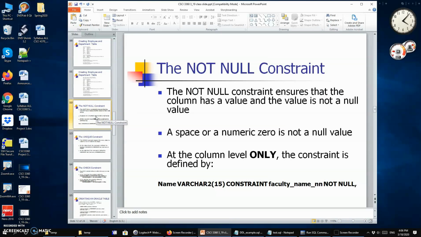So let's take a look at this. For the not null constraint, you already saw this code in the examples we provided, I think in the student table already. The not null constraint ensures that the column has a value and the value is not a null value, which is basically like putting a star sign on the attributes that you create. A space or a numerical zero is actually not a null value. That means there are some values.